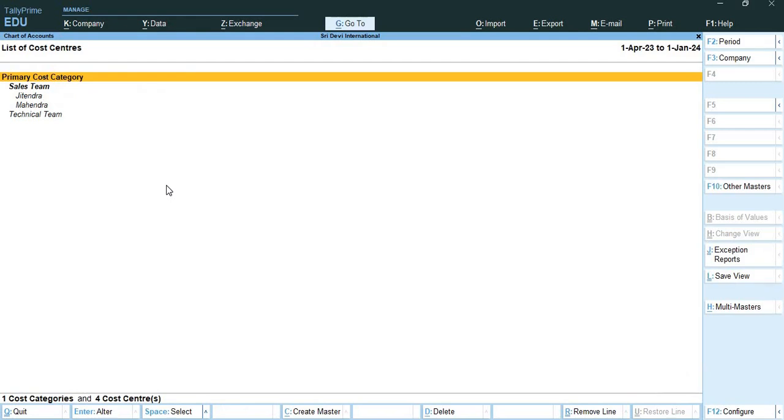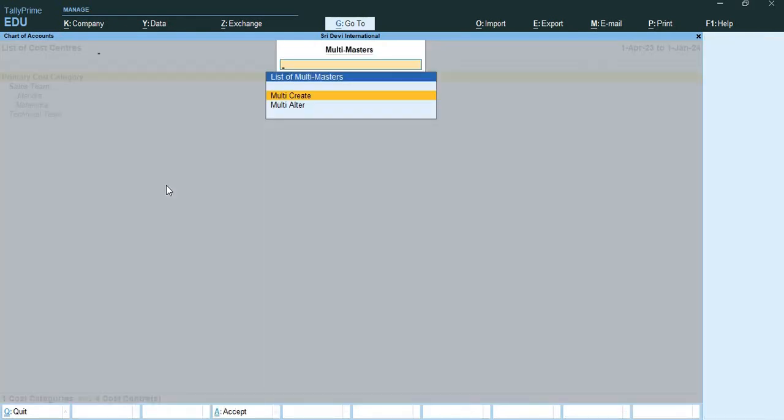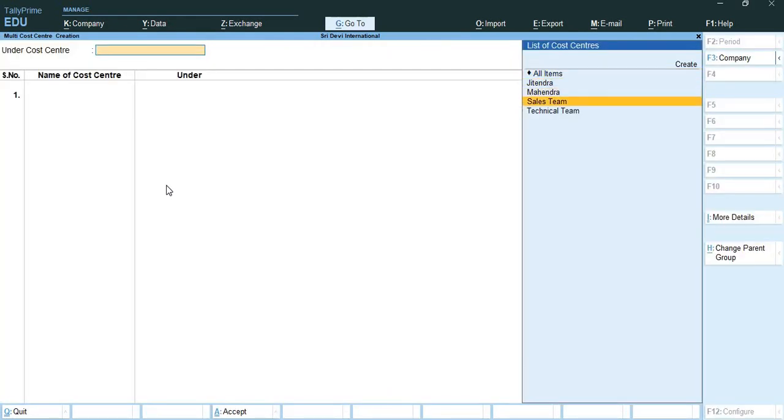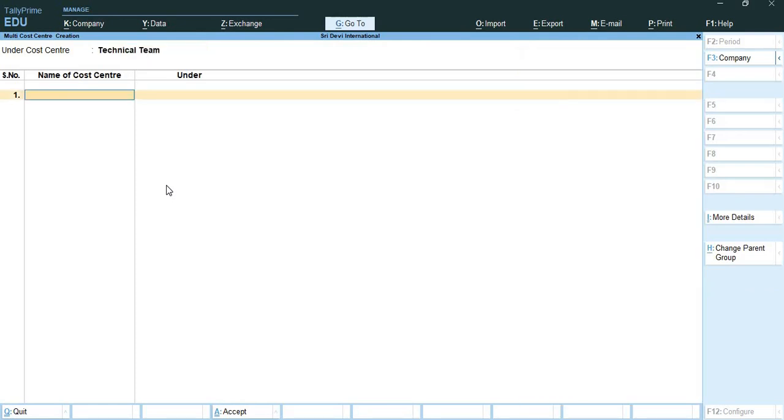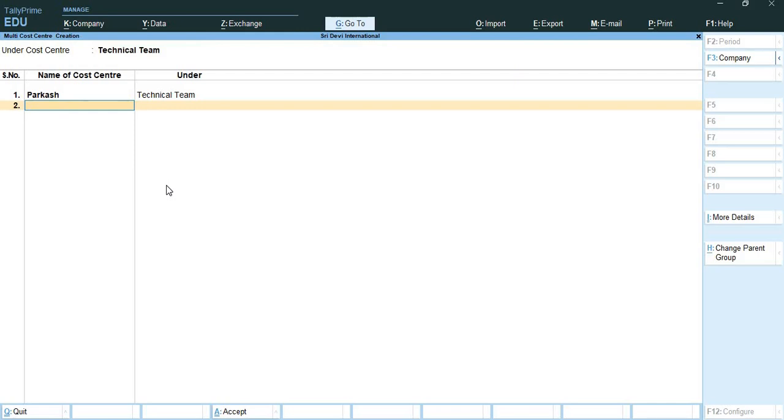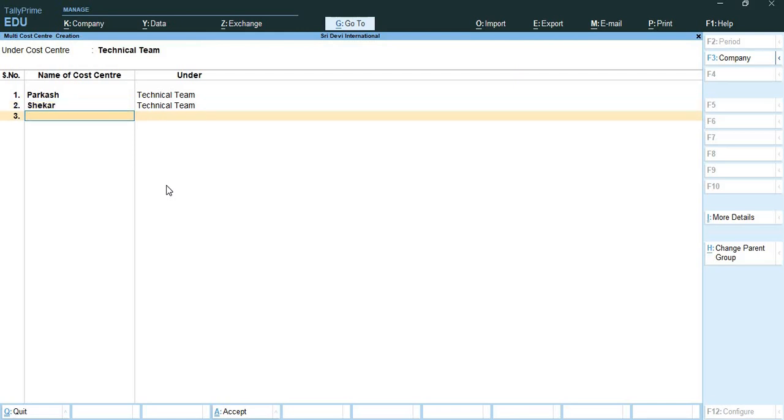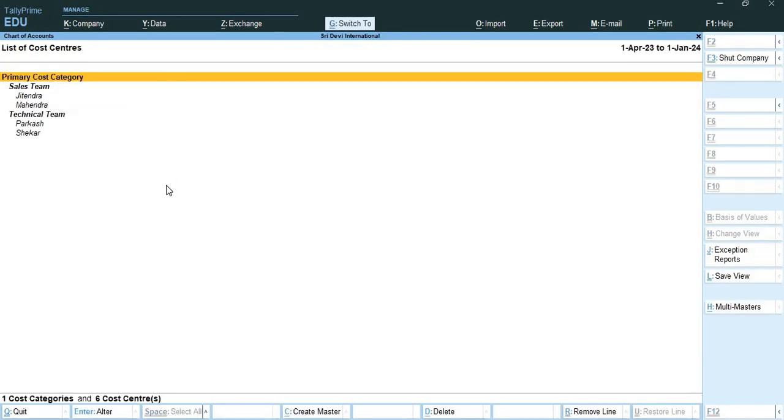That's it. Now again I'll press Alt plus H and multi-create under technical team. Under technical team, I have two employees, Prakash and Shekhar. That's it. I'll go back.